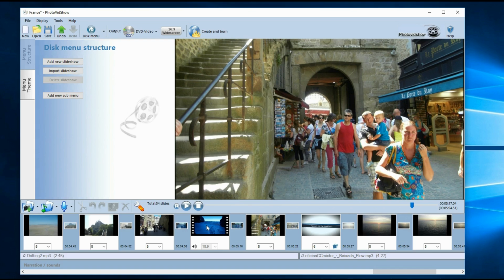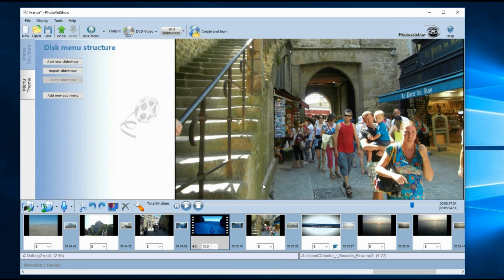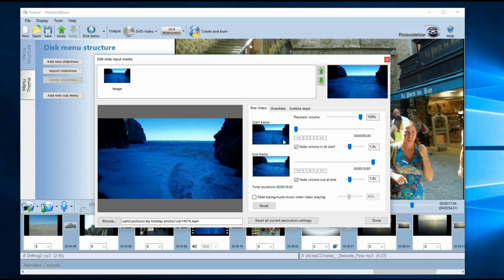If you right click on the video slide and select edit slide media, which we've covered in the previous tutorial, there's something here called fade background music when video playing. All you need to do is simply tick it, and when you enable that, it will simply fade out the background music when the video is playing. It also allows you to say how much you want to fade it out by. If you do 100%, it will completely remove any background music. You won't want to hear any background music when the video is playing. I'll just quickly show that.